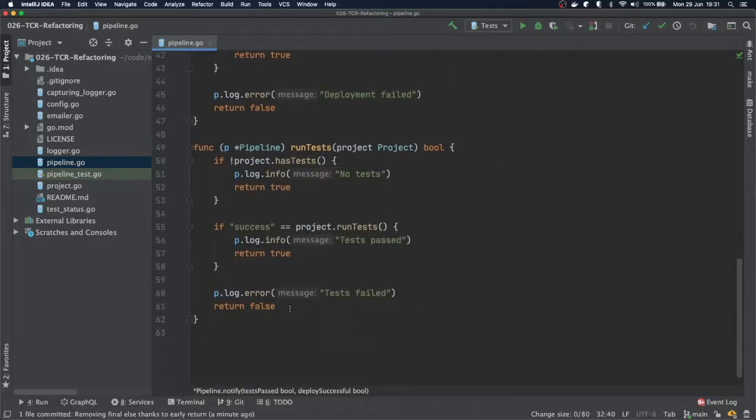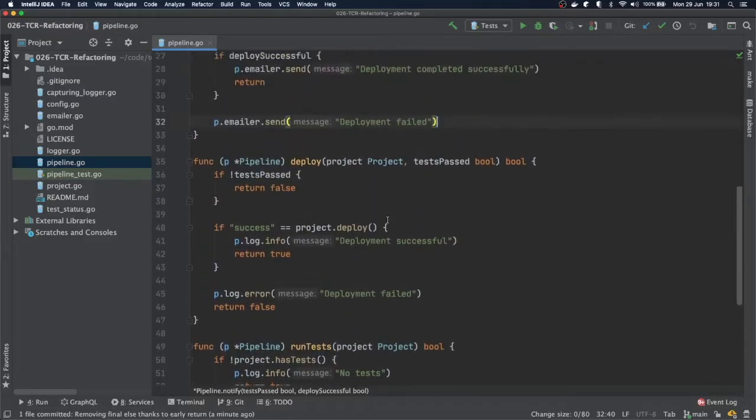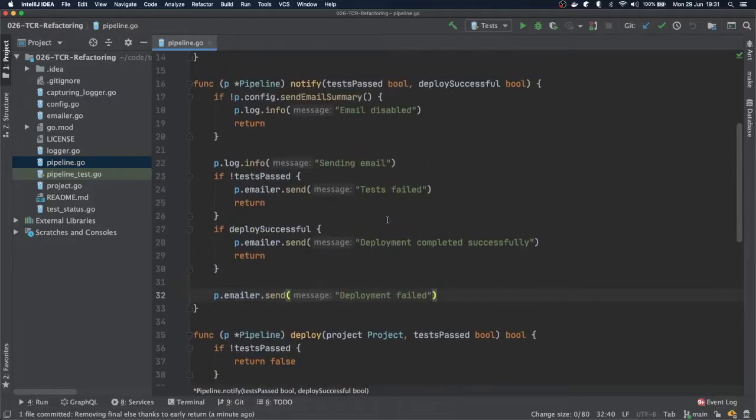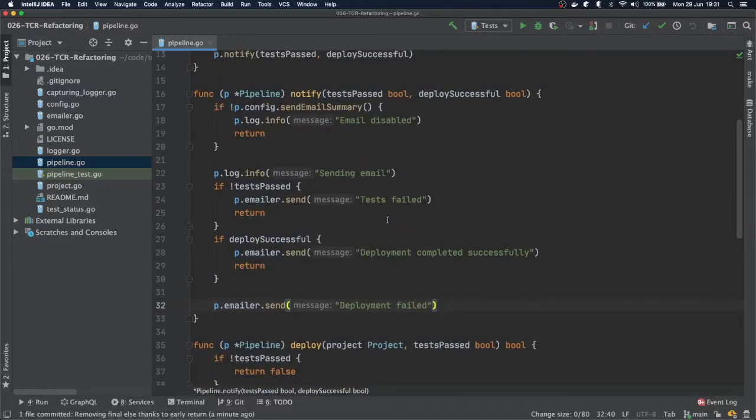A single early return and the guard statement at the top looks quite neat, and same with deploy, nice and neat. And then we've gone into our notify function. Our notify function still has a lot of ifs in it, which I'm not sure I like that much. So I wonder if we can improve it.